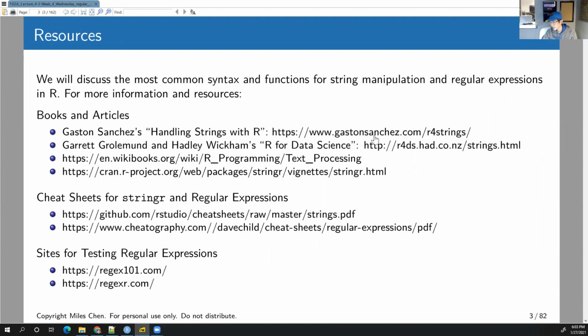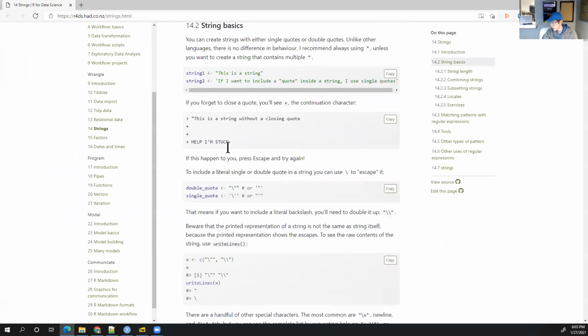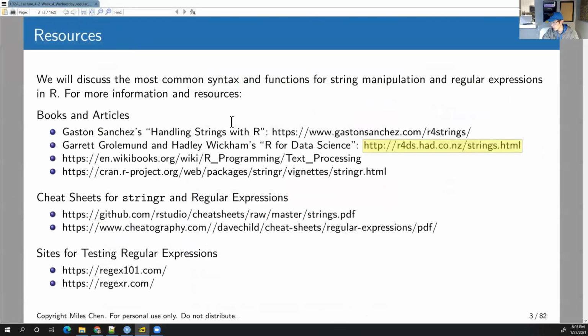There is Handling Strings with R, which is like its own little mini book. The R for Data Science textbook also has a chapter on strings, and again, this is an excellent textbook, and you can read the entire thing online. There are different books, like the R programming book on text processing, and even just the help file for the stringr package, which we'll take a look at today, is quite useful. Some cheat sheets for stringr and regular expressions are very useful too.